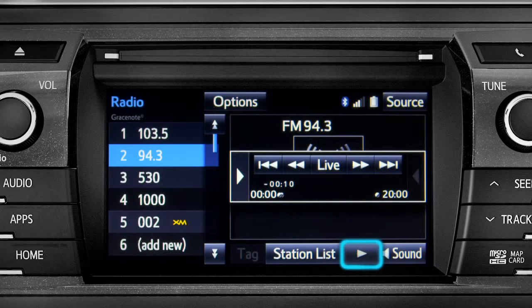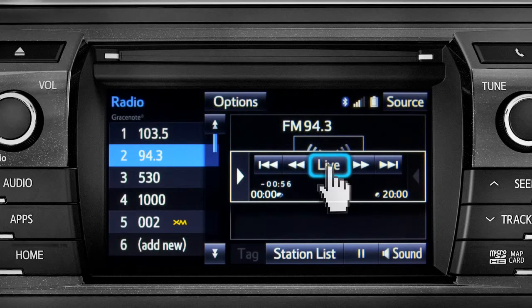You can press play to pick up where you left off, or fast forward or reverse through the content recorded so far. Or you can tap the live button to listen to the broadcast in real time.